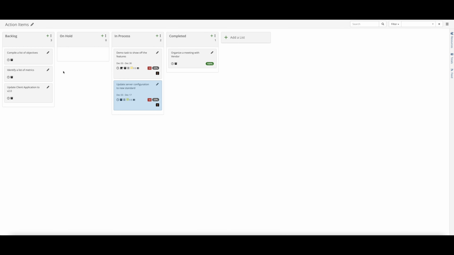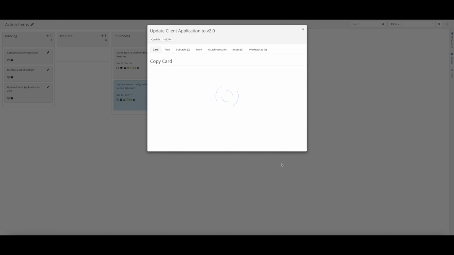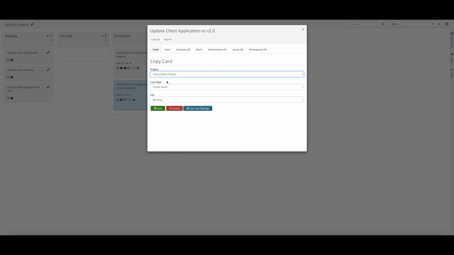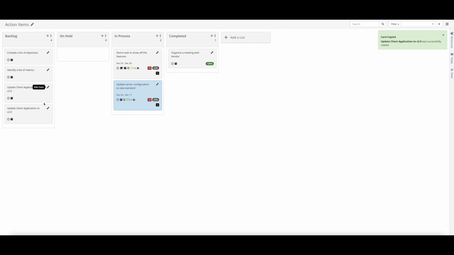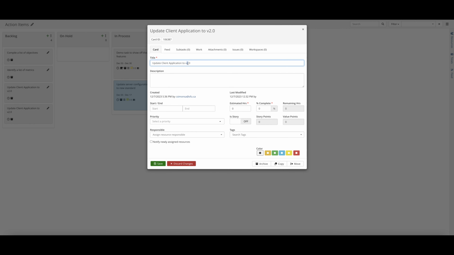And a quick bonus for some of the other features that you might use. If you open a card, and to save yourself some time you want to copy it, you can do that. And you can copy it to a different project, or from a different project, or you can copy to a different card wall, or even to a different list. So we'll just save that. And this can be helpful when you're setting up a card wall in the beginning, but now you've got 2 different cards, and you can edit that separately.